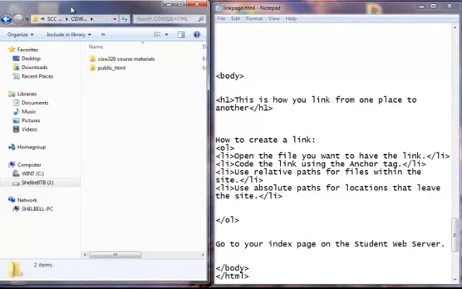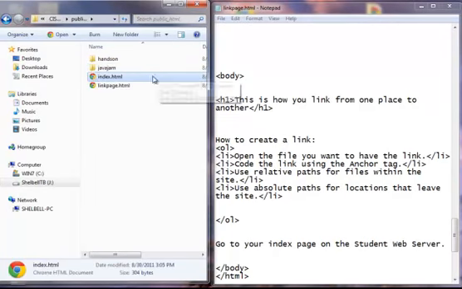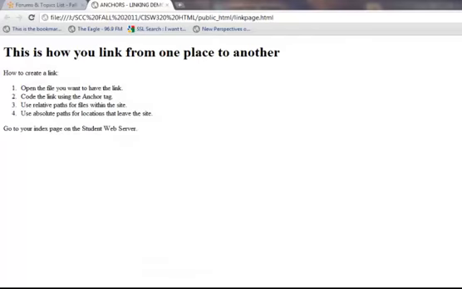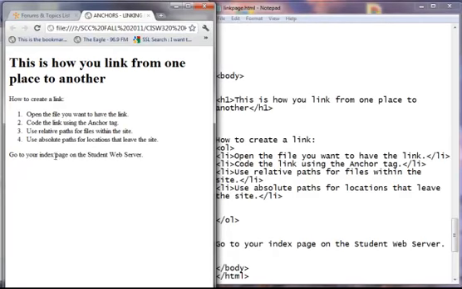You're going to see here that I have my public folder, and remember that's the root of my website, so I want to get inside that folder. Here's my index file, that's my home page on the student web server. My objective is to create a link in this link page that I've coded.